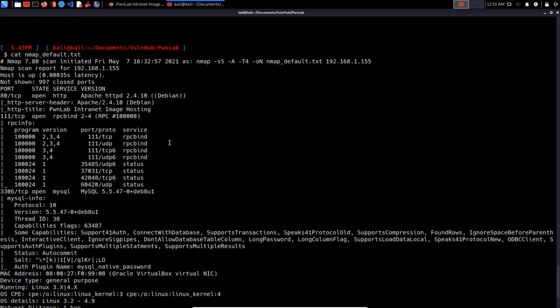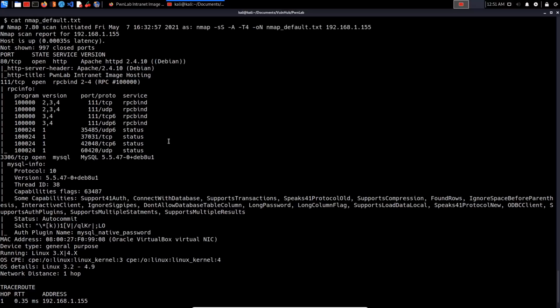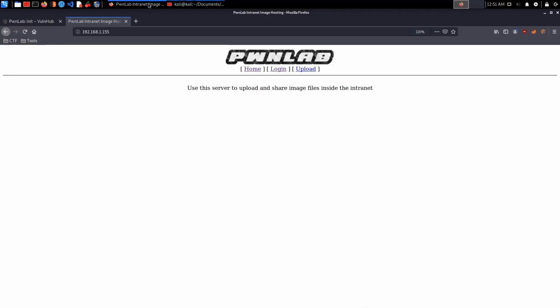But as I said, it looks like we're going to be dealing with the web application. It's pretty obvious that that is the case, right? We don't have SSH access, so that's something that we can get rid of right off the bat.